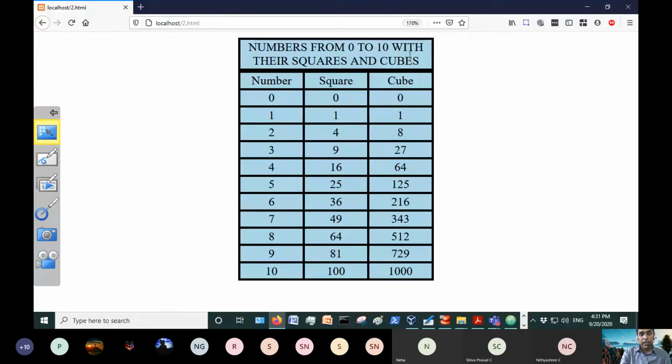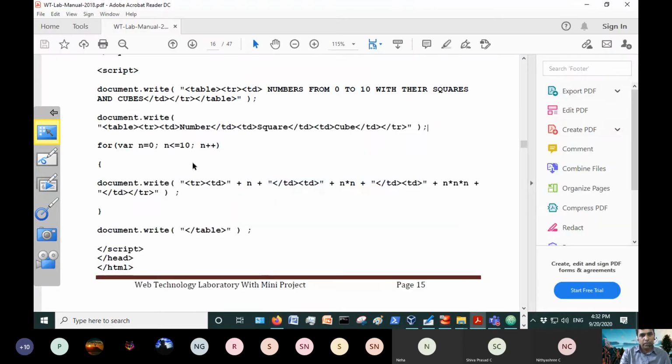Okay. So that means here we are using a separate table for this. So this itself is a separate table below it. So we are actually displaying it. Now how to display a number? Very simple. Again, use the document dot write. So okay, I need to display a table row.